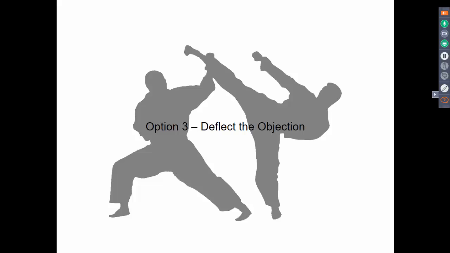The third option is to deflect the objection. It's kind of like, if you look at this picture here, these are 2 karate guys, right? One guy's trying to kick, and the other guy's sort of pushing the kick away. Think of that as deflecting the objection.